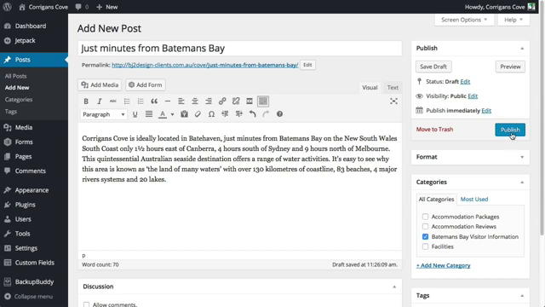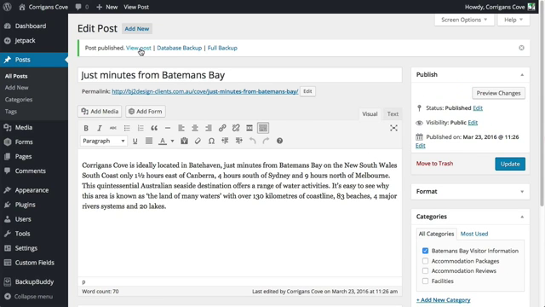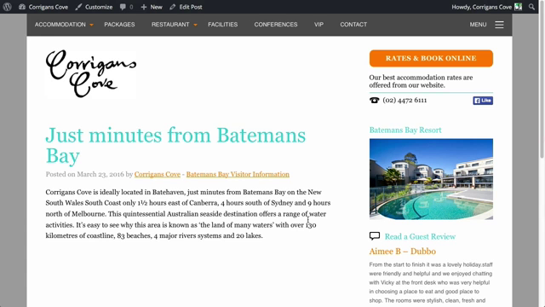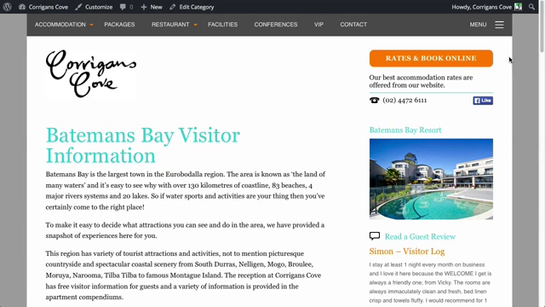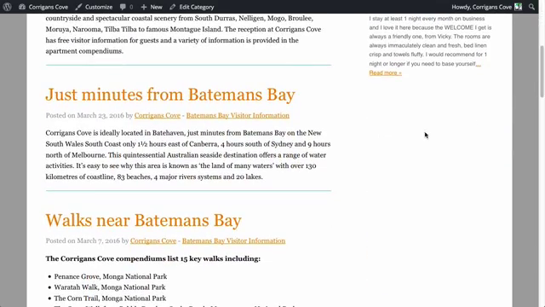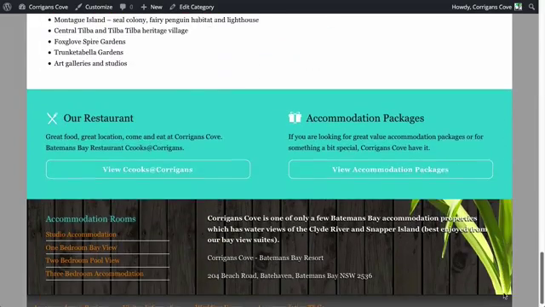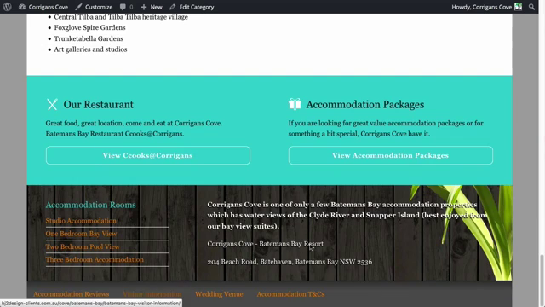And I'm just going to click publish, make it go live. And click view post. And so we can see that's been added there. And we've got this option here to click onto that category, onto the Bateman's Bay visit information section. And we can see that that post has been added to the top there, and scroll down, we can see a few other ones there as well. Come down to the very bottom, here's our visit information.